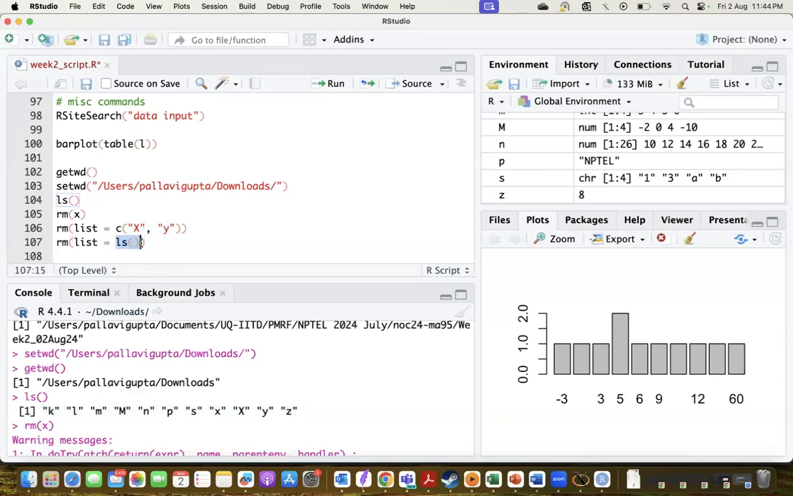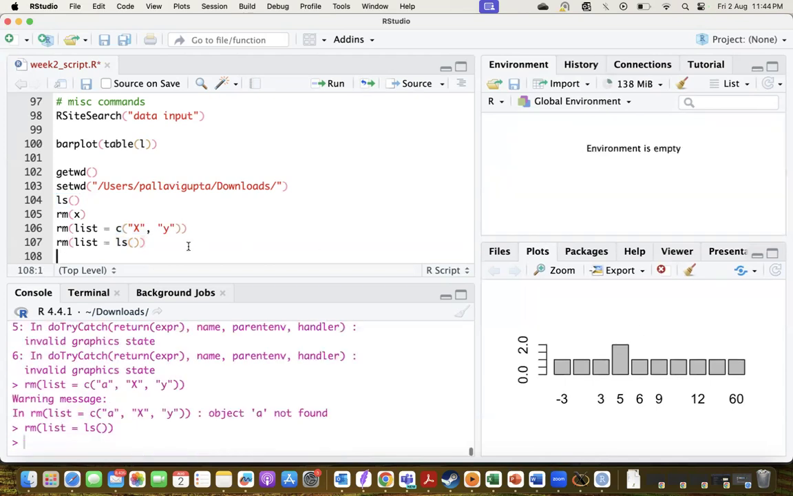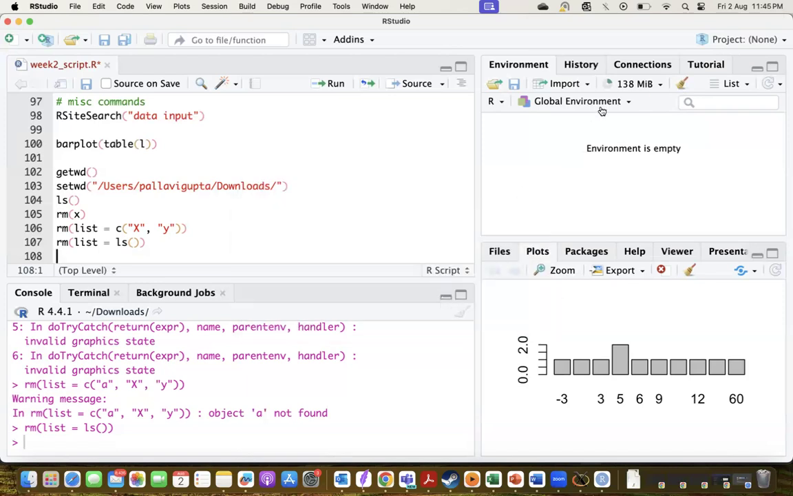So instead of us making this vector on our own, we are using the vector that's returned by the ls function, and we are feeding that into rm. And when I run this, you'll see that my global environment becomes empty. It's empty. There was also this broom symbol here. It does the same thing. It clears your environment, removes all objects from the environment.